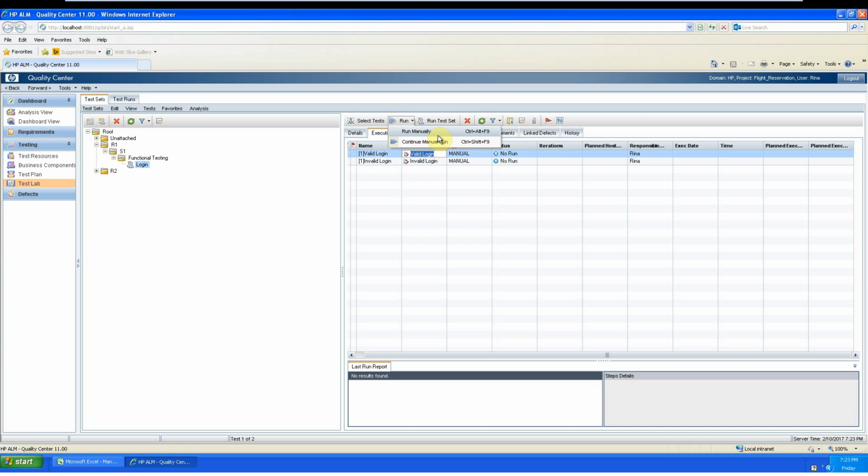If you click on run manually again for that test case, whatever 5 steps you have executed before, everything will go back to the default mode. That means you have to start from the beginning again. So be careful when you click on run manually or continue manual run. So right now I'm going to execute this test case for the first time from the beginning. So I'm going to click on run manually.